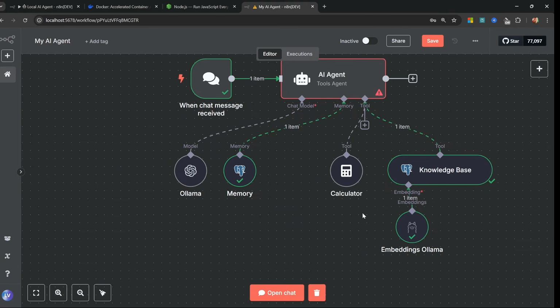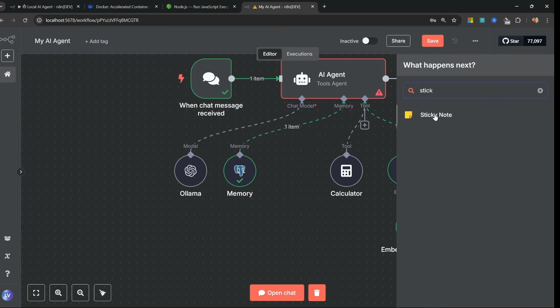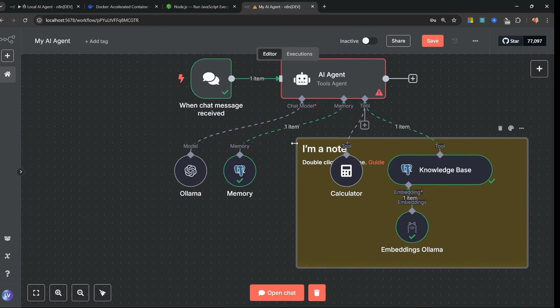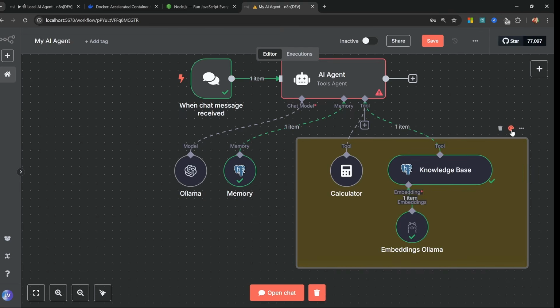And another tip for keeping things organized is to add this sticky node, and we can actually place this behind these nodes, like so. That looks way better. And if we double click on this node, we can change the text. I'm simply going to remove all of this, and let's also change the color to something like green.